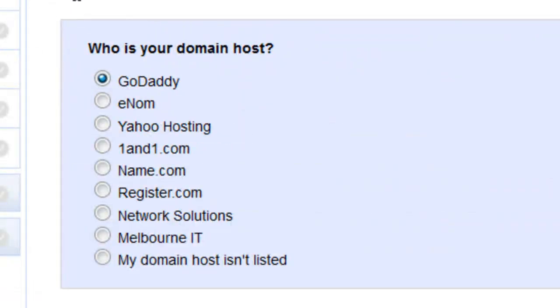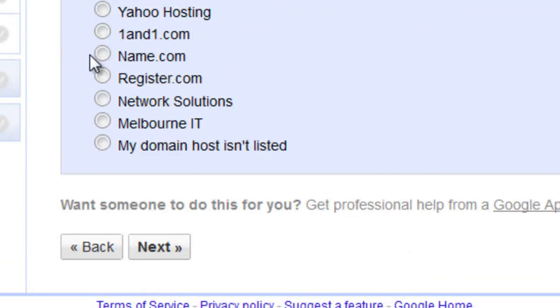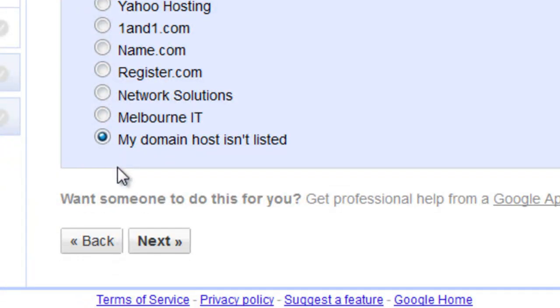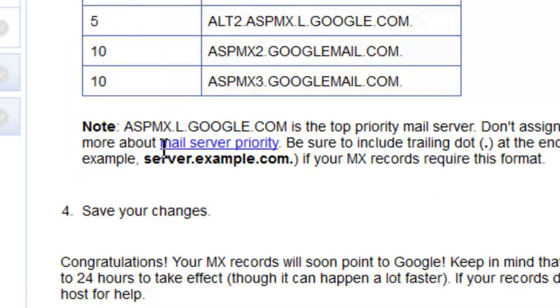So we'll just go ahead and activate it. And again, my domain is not listed here, so I'm going to go to other. But if your domain is listed, go ahead and check it, so that it'll give you the proper instructions as to how to do it.